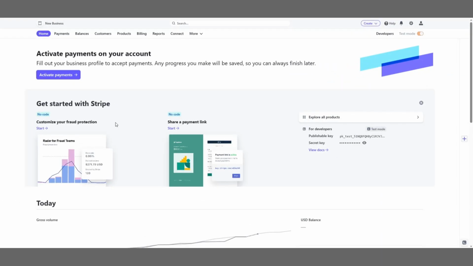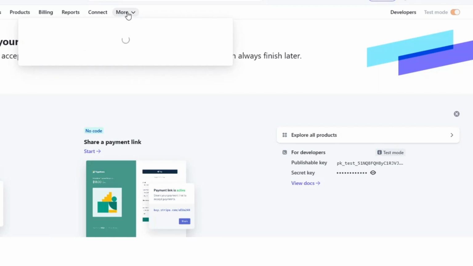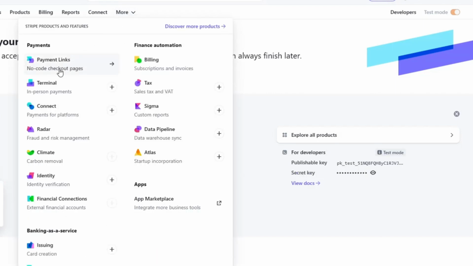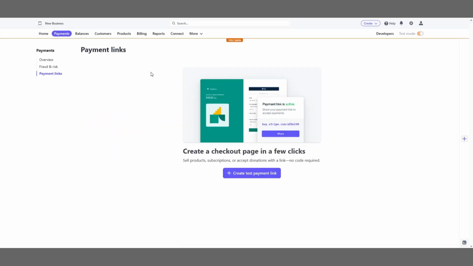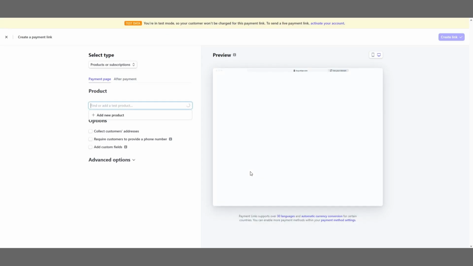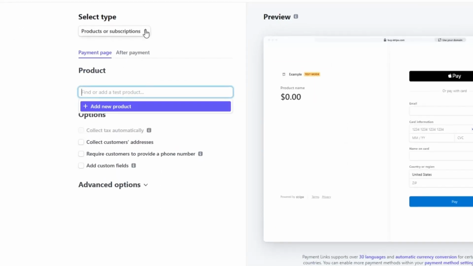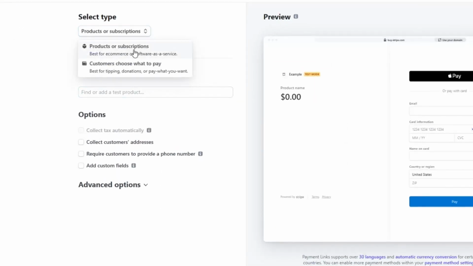So open the Stripe website on your favorite web browser, click on More, and then select Payment Links. This will display all the payment links that you've created using Stripe. So for the purposes of this video, go ahead and create Test Payment Link. From here, you can actually make any kind of payment link you want using Stripe.